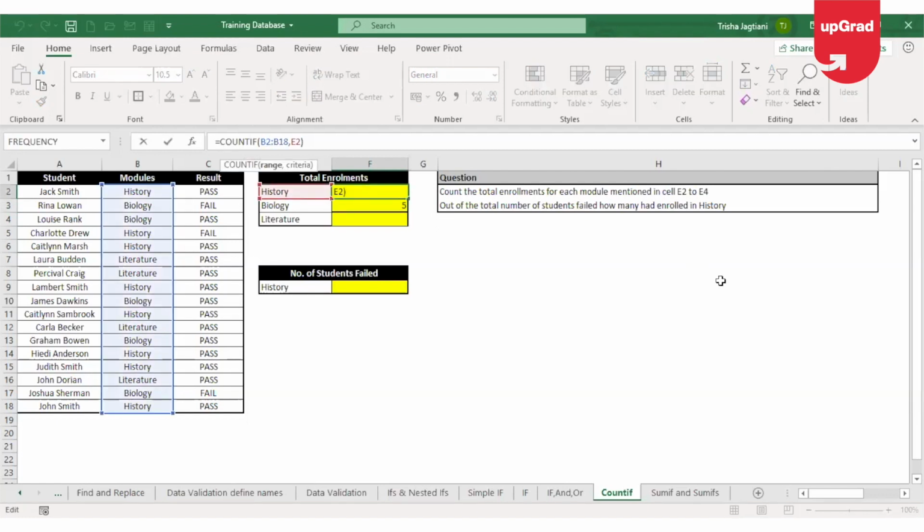To do that, I'll select B2 and press F4. I'll select B18 and press F4. This way, I have frozen the range, and this is called absolute referencing. To understand relative and absolute referencing in detail, please go through the cell referencing video. So this is how you use the COUNTIF function in Excel.